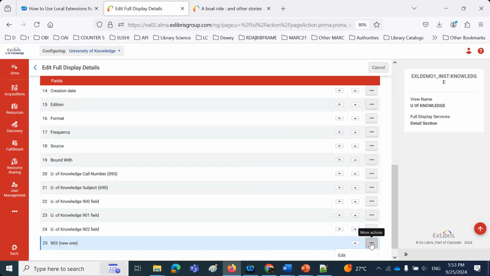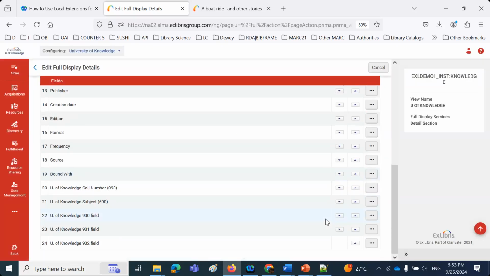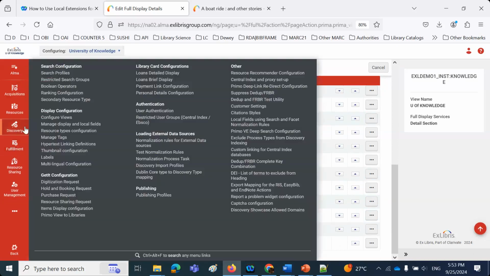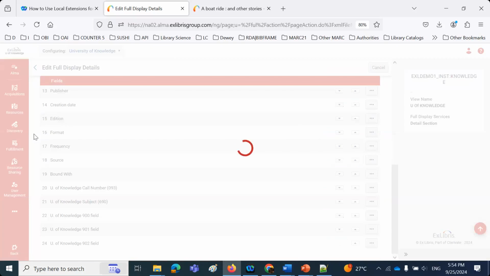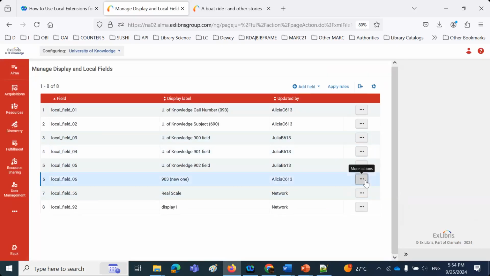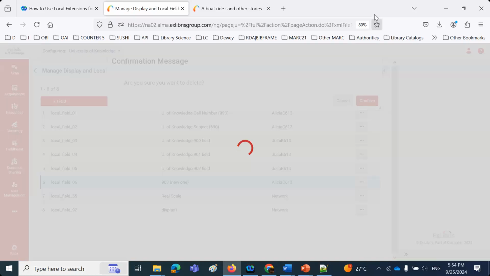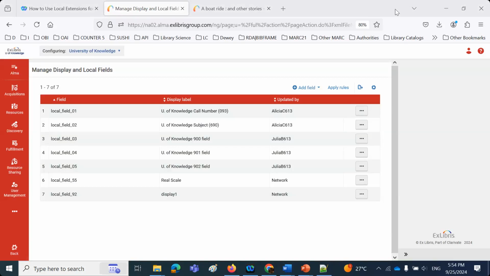I'm going to remove that because I like to keep this clean for my next time I do this, or my next time I use this environment. So that's clean. And now we're going to go get rid of, we added it in the manage and display local fields. And here's my 903 new one. I'm going to get rid of that. Confirm. And I see someone sent something in the chat.